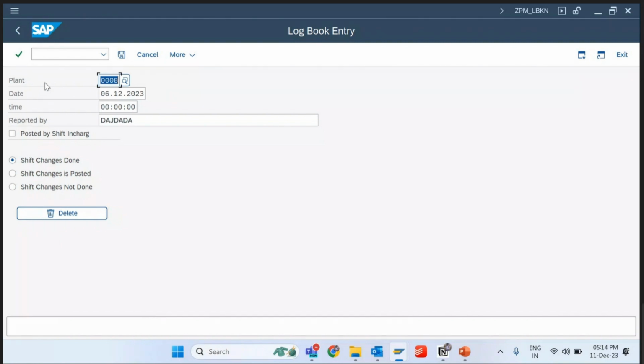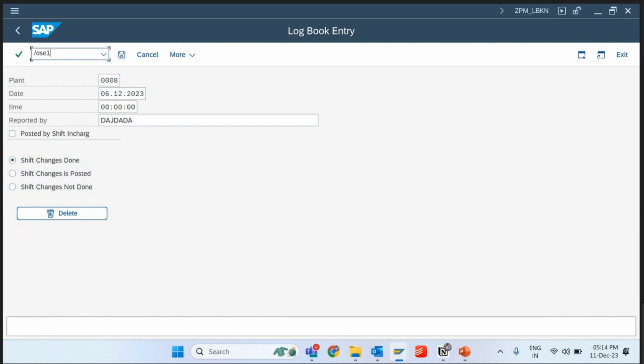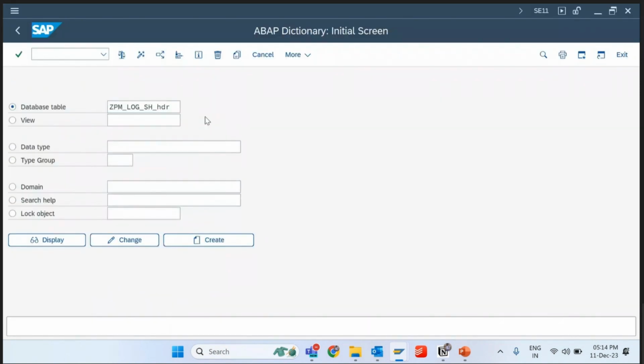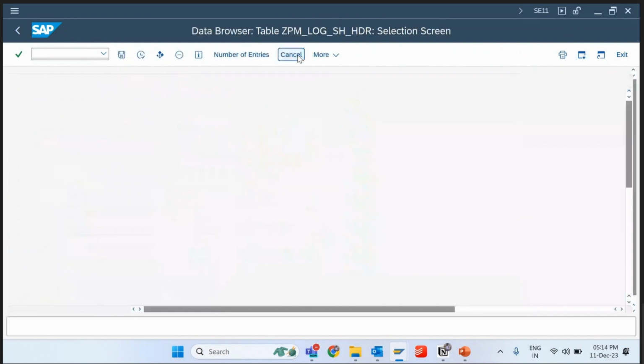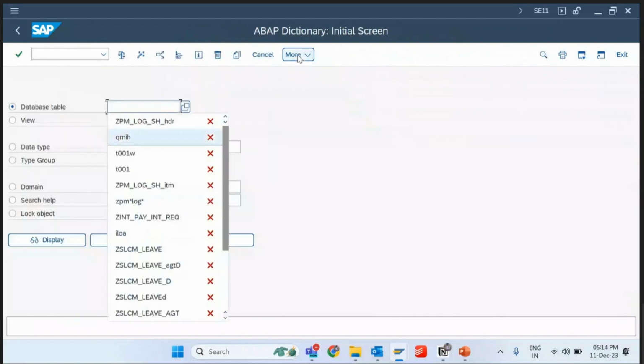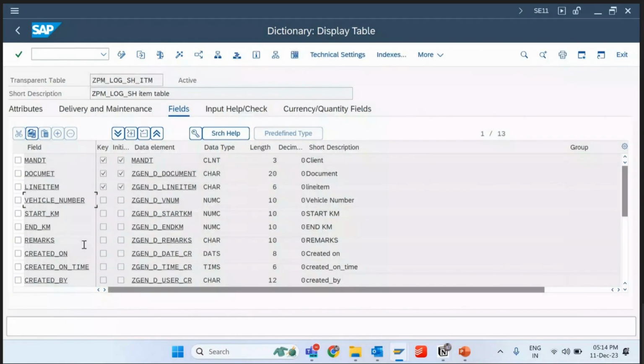In the next screen, I want to enter the item details. What is item details? Because here I go to the table ZPM. This is the header details. Okay, these are the header details. And if I go here, this is the item details.